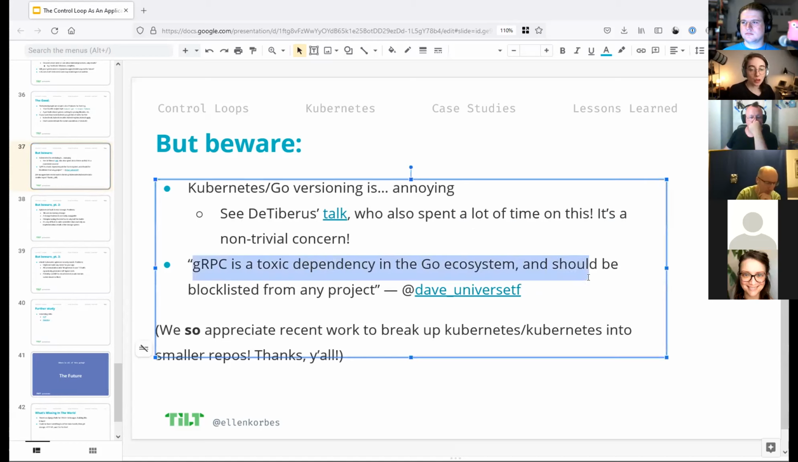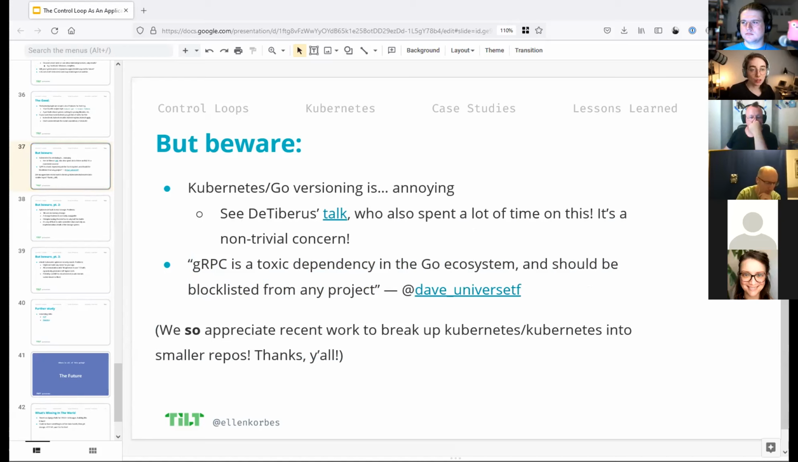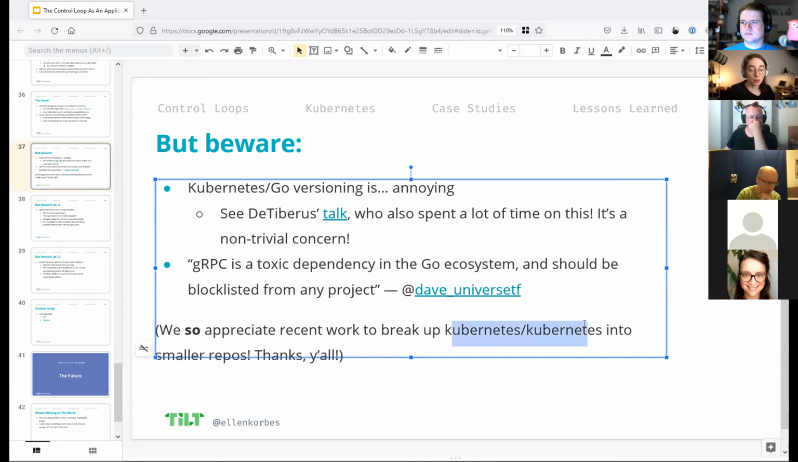A lot of people have shit talked gRPC around. I don't need to add to that, but it's there and it's a thing, so it's something to pay attention to. We are, though, very happy that people at Kubernetes, which is the main Kubernetes repo, have been breaking it into smaller parts, so that helps.